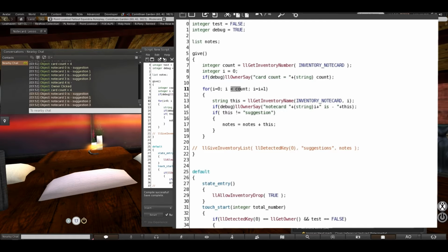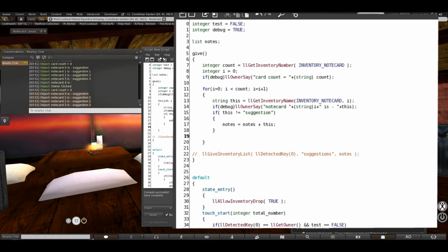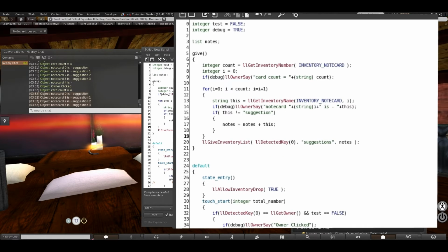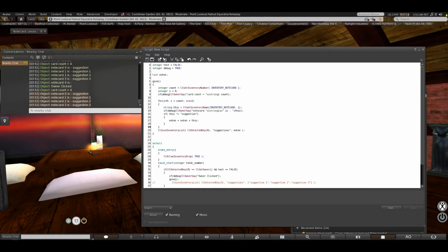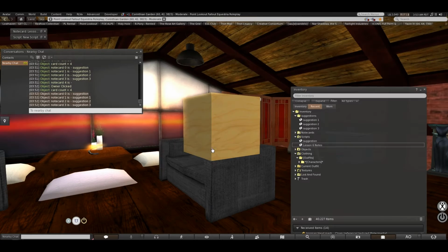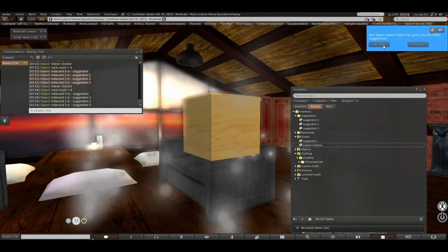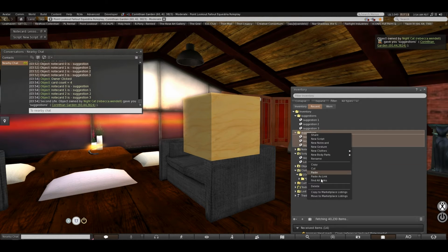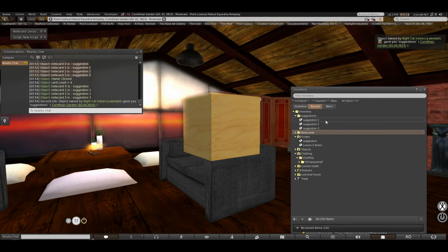Simple enough. Moving on. Okay, now the next thing, we're actually going to go ahead and turn the give inventory back on. Save. Since we actually have a list to send now. Accept. Suggestion 1, 2, and 3. That's how you construct a suggestion box.